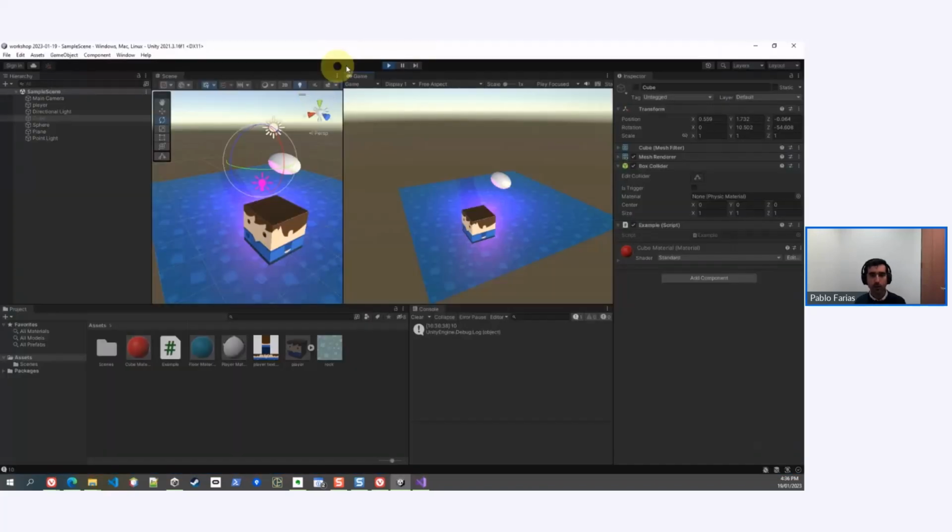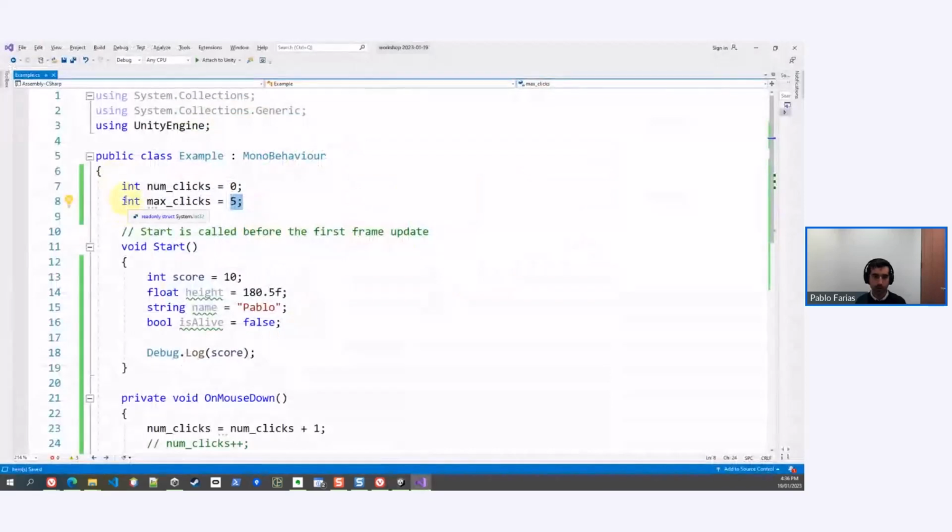Cool. Now, what if you would like to have the ability to change that maximum number just here without having to go into the code? Well, you can make this a public variable. That means the variable can be accessed and modified from outside of this script, of this class.